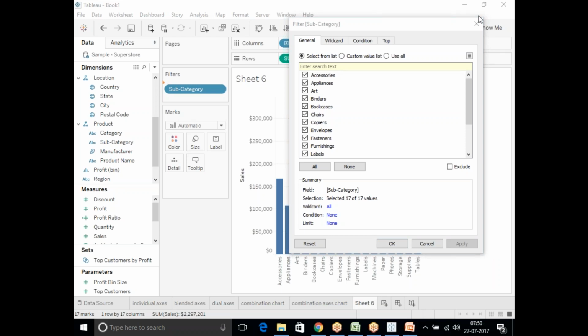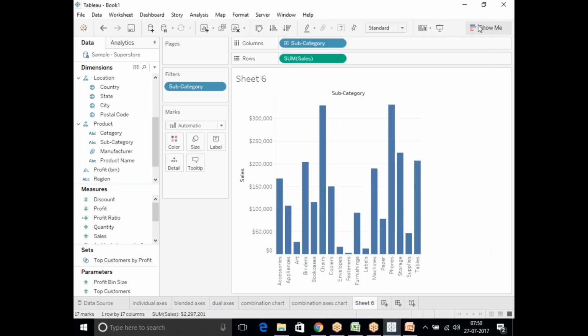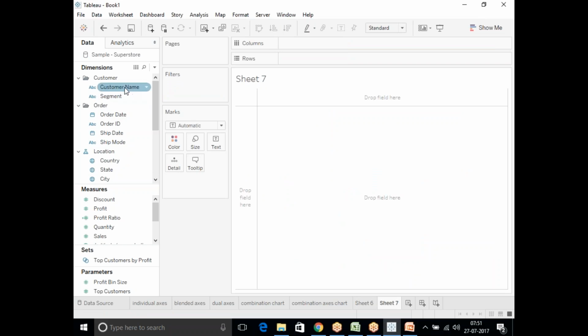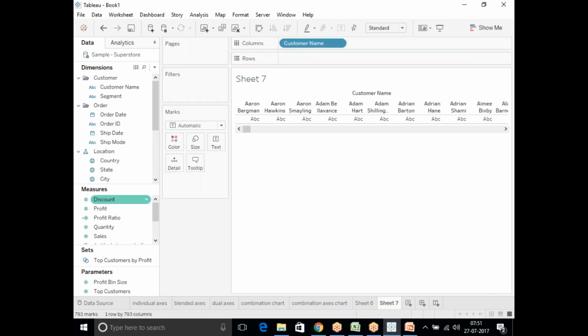All means it is selecting all; if you apply, it gives the results, but it is in highlight mode. This is how we make use of general, guys. We need to understand what is the use of each option to get the specific results. And then we have the wildcard. I'm going to drag the customer name, and I have the sales.